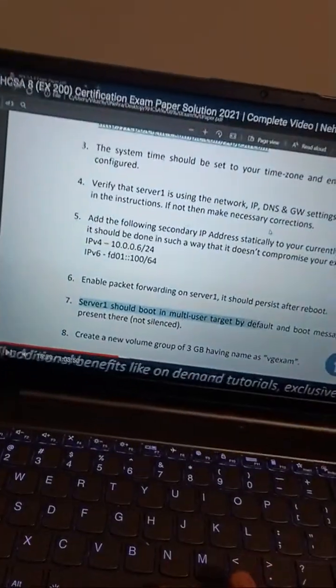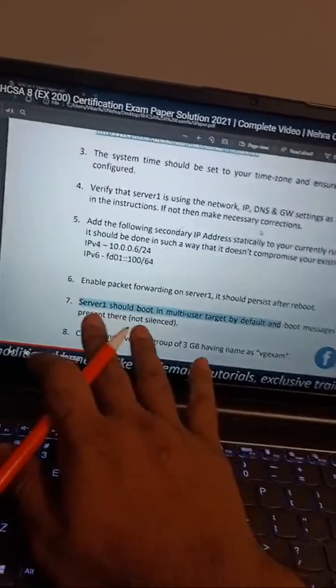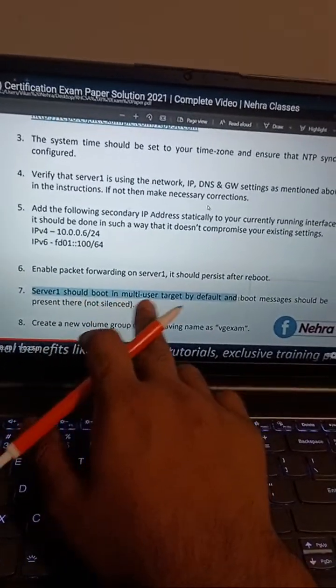So we did number 6. Now we will try to do number 7. The server 1 should boot in multi-user target by default.